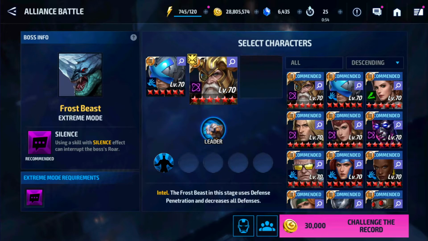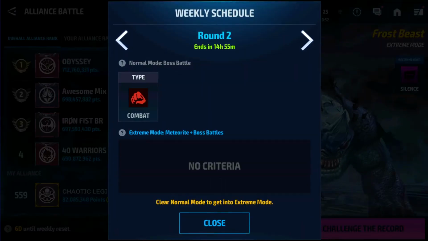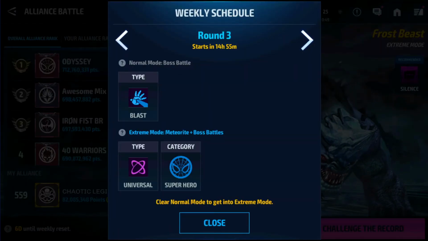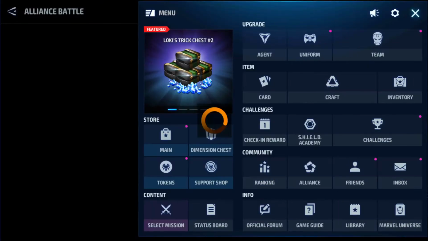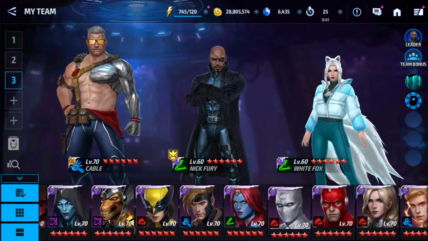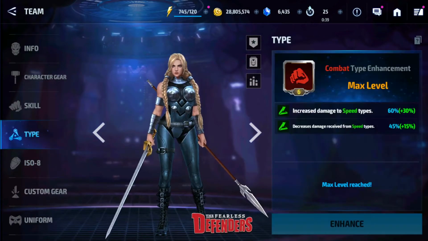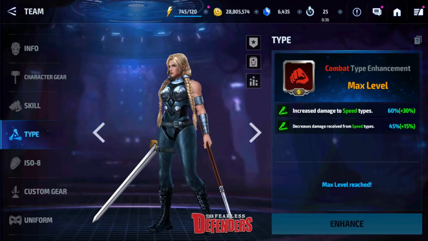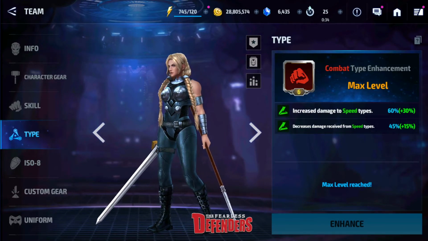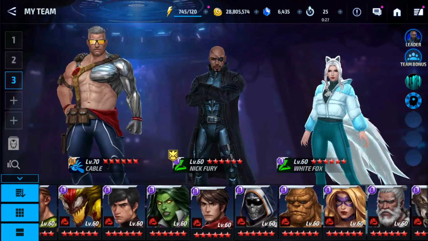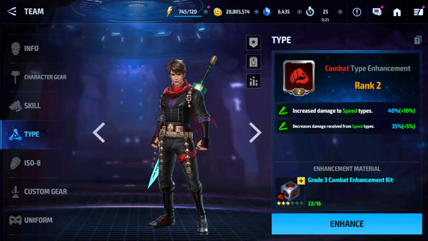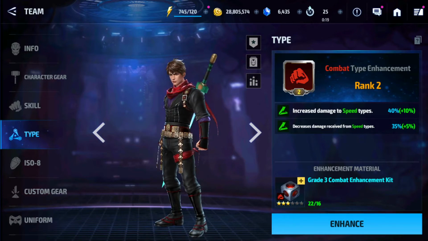Basically, it means that for days that you use combat types or speed types, you want to have their type advantage maxed out, because the higher you go with type advantage, the more damage you'll do to this type that is weaker to you. So Valkyrie has type 6, and as you can see, she's doing 60% more damage to speed types. Now if I go to some combat character that doesn't have type 6, you can see that he's doing 40% instead of 60%. So that's 20% damage that you're missing out because it's not maxed type enhancement.